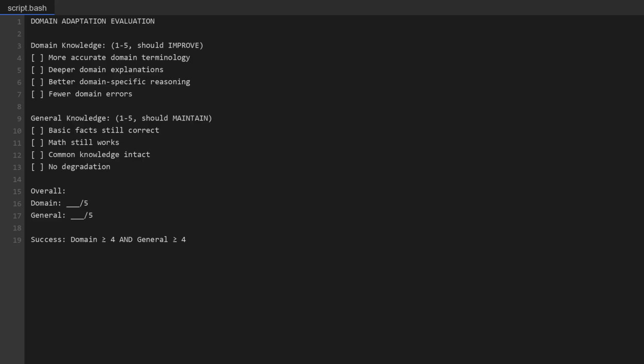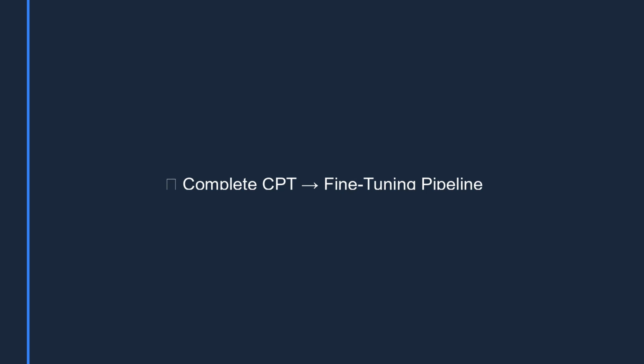That dual requirement is the point. You're not optimizing for one at the expense of the other. A score of 5 on domain knowledge with a 2 on general knowledge is a failure. You need both.